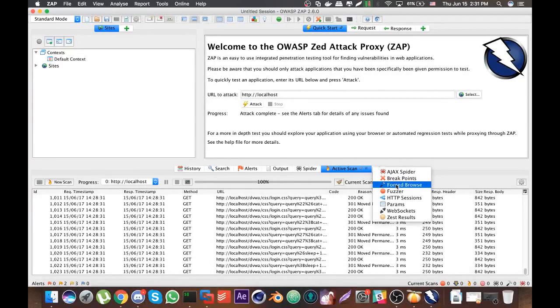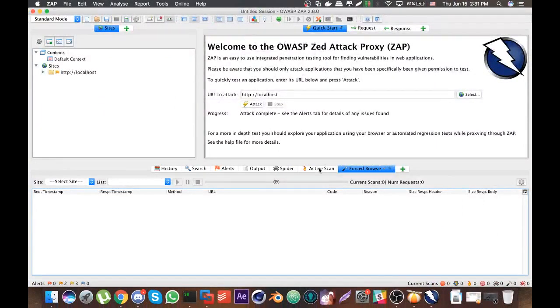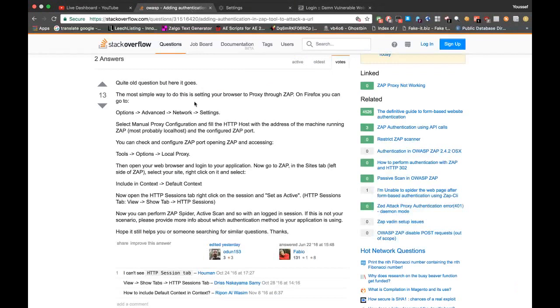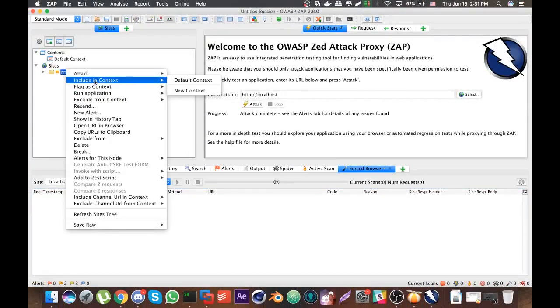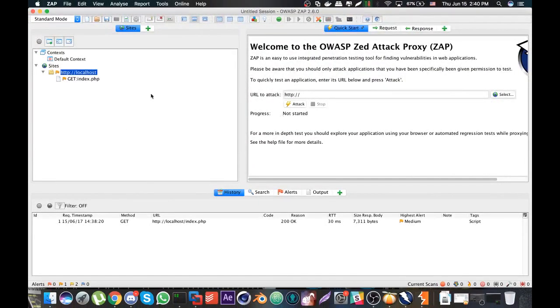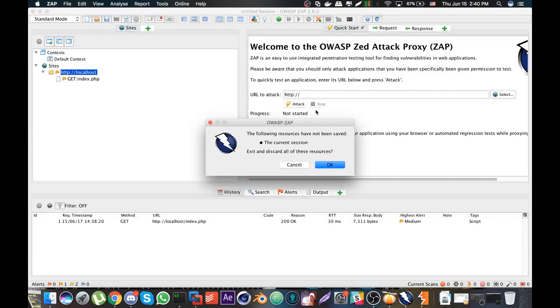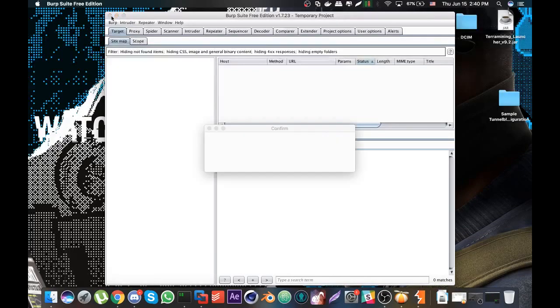Set your browser, and we're gonna go forced browse. And I think if we go localhost, it should bring up something here. Nothing. Really? Alright, you know what? Screw it. We'll get to this in web exploitation. This is not really web exploitation right now.